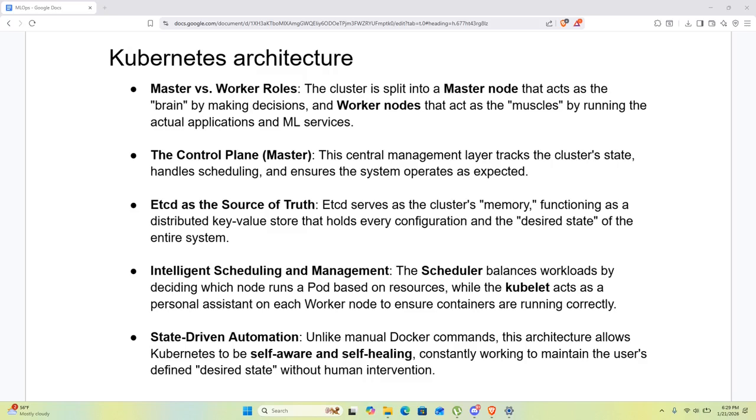Unlike Docker, where you manually start and stop containers, Kubernetes knows the desired state of your system and constantly works to maintain it. And this architecture is what allows Kubernetes to scale, heal, and manage complex ML systems reliably. Once you understand this, everything else, pods, replica sets, deployments, services, starts to make perfect sense to you.